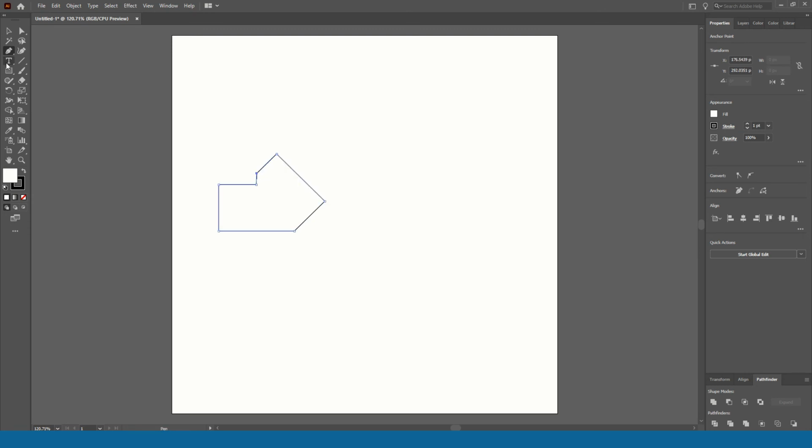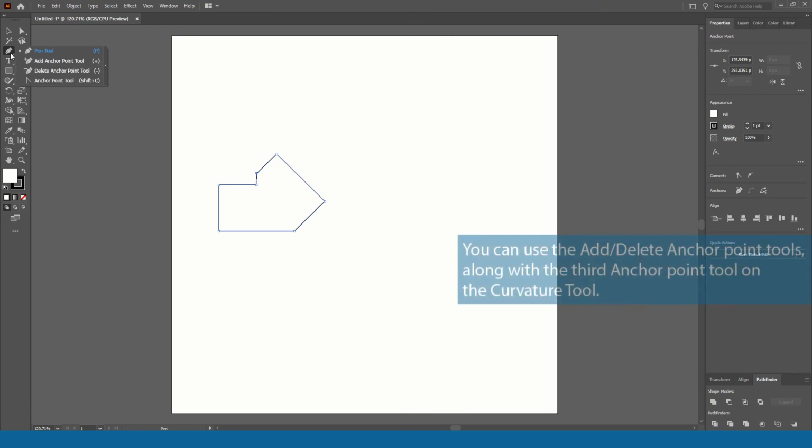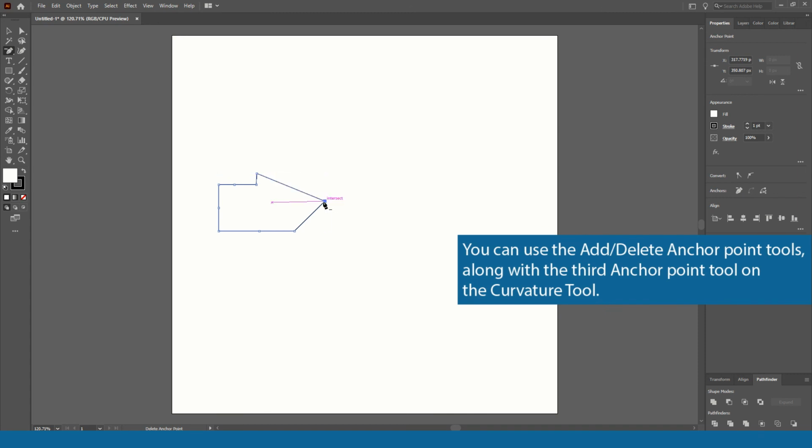And then if we go into the same drop down, we've got add anchor point, delete anchor points, and the anchor point tool. Obviously with the add anchor point tool, anywhere on the path you can add anchor points to it. And with the delete anchor point tool, as you might have guessed, clicking on the anchor points will delete them for you, but it will keep the path connected automatically.